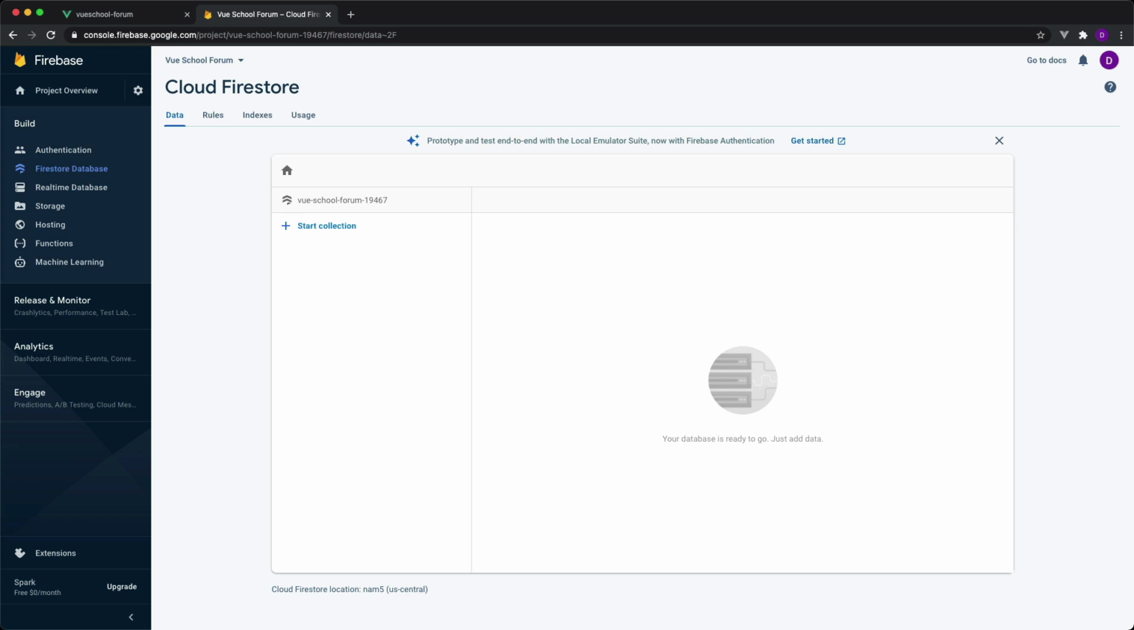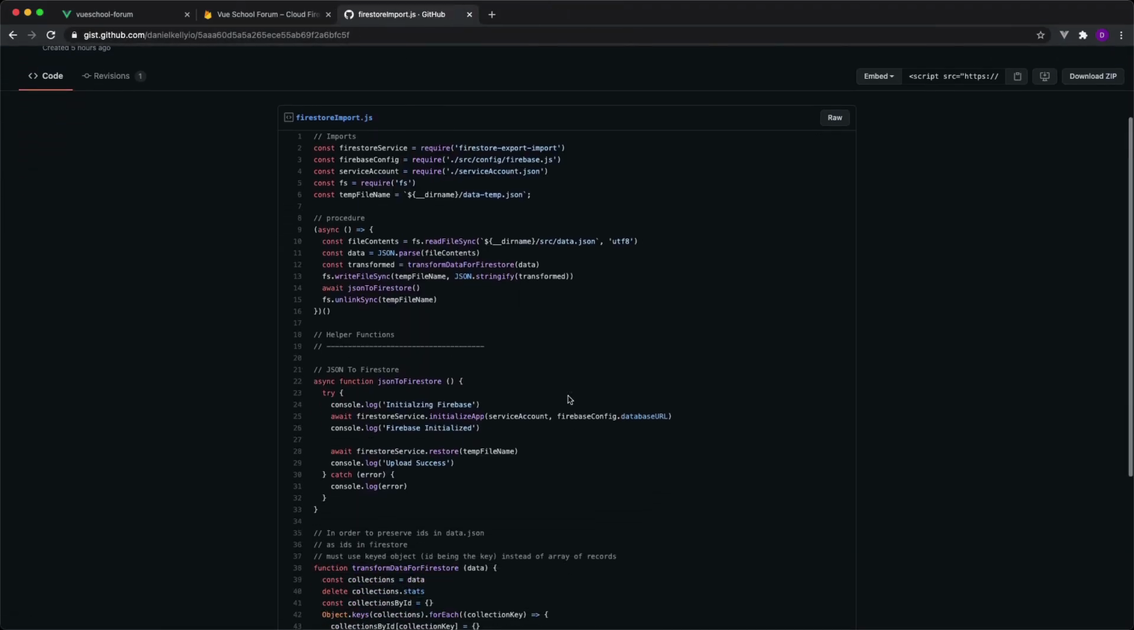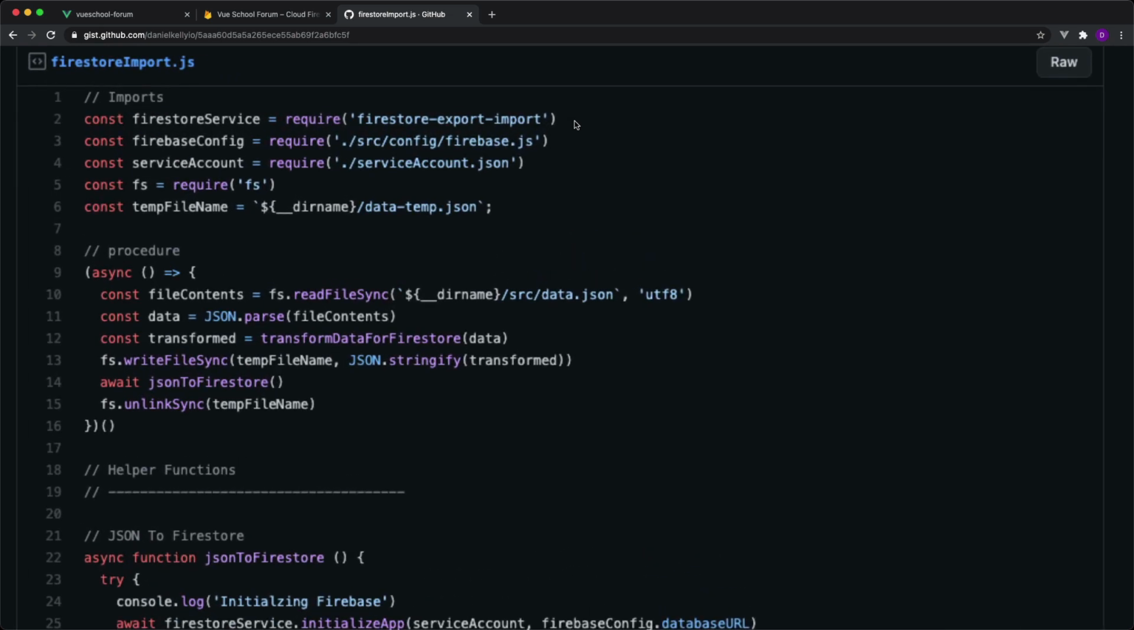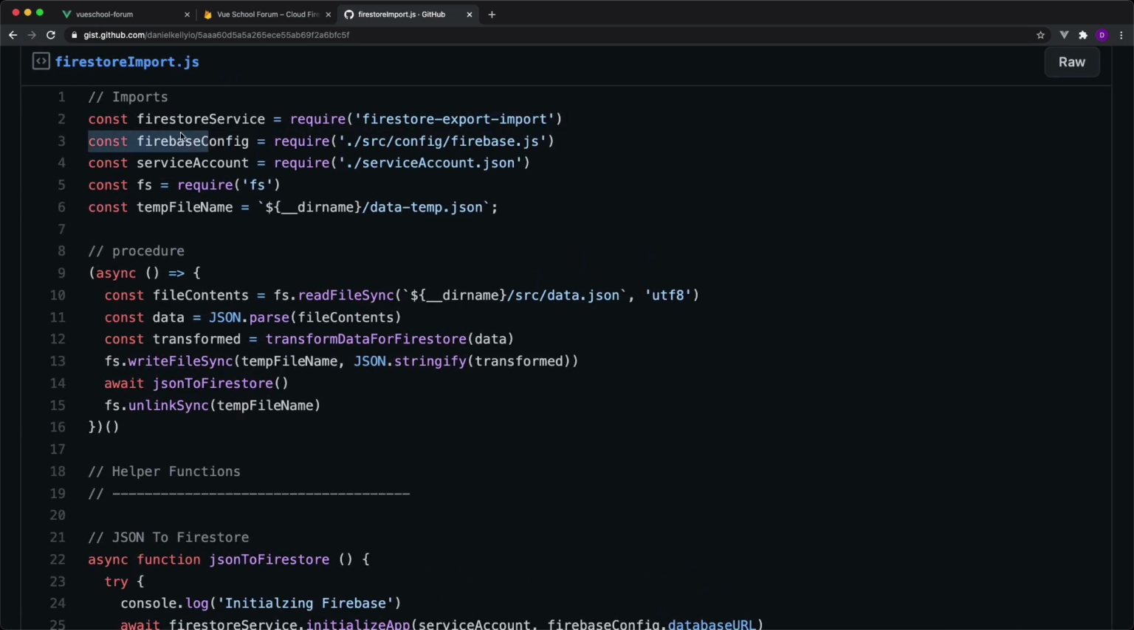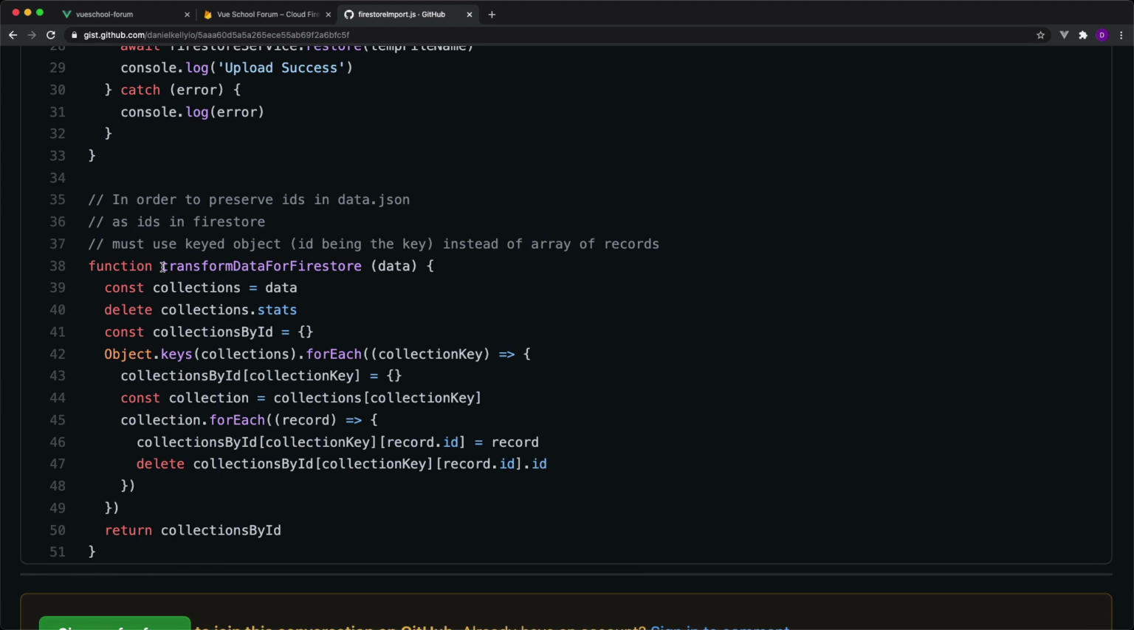The next step is to get our data into the Firestore database. So, how do we import the data? Well, I've provided a little Node import script in the links below that we can run. The script takes advantage of an NPM package called Firestore Export Import that does much of the heavy lifting for us. It also does just a little reformatting of the data so that it gets into the Firestore with IDs intact.